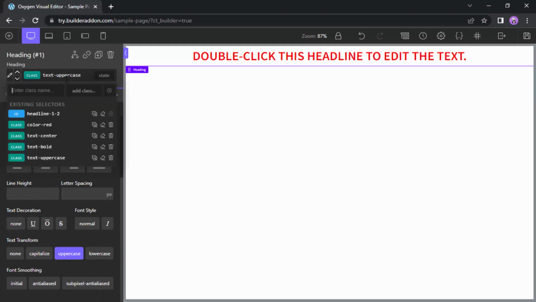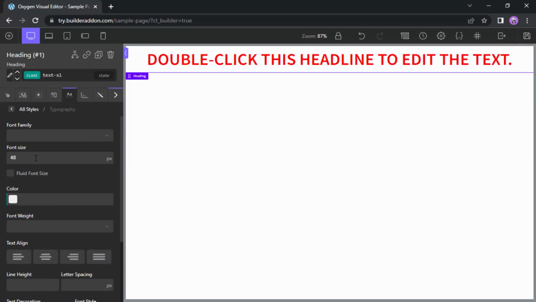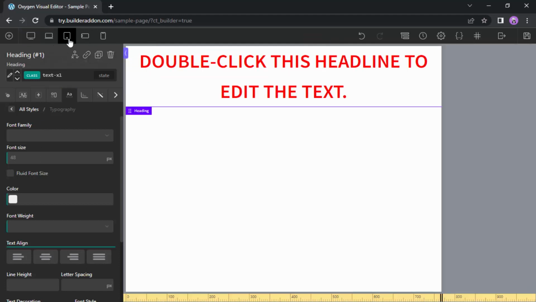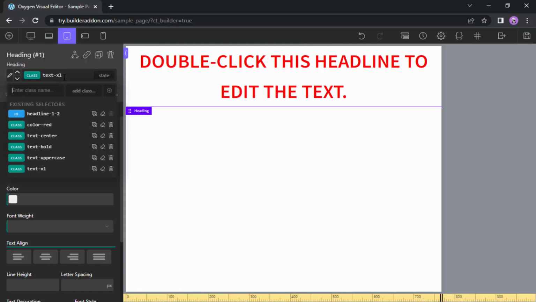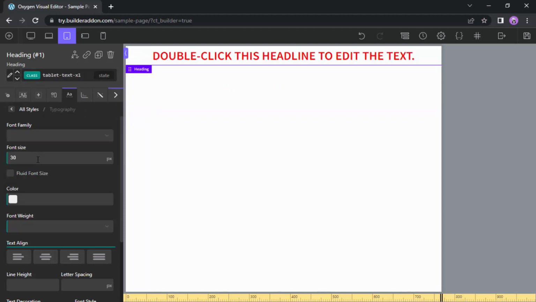Then if you wanted to change its font size, you would do text XL, add class, and then change its font size to something like 48 pixel. But then if you wanted to have a different font size at a different breakpoint, you would go to that breakpoint, then add another class called maybe tablet text XL, add class, then set its font size to something like 30 pixel.